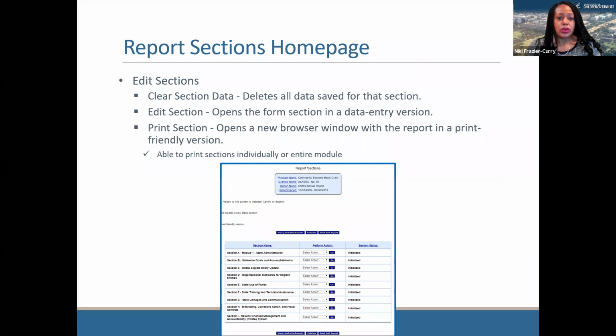So you will click the plus sign. As a note, the annual report module 1 populates from the 2020 state plan. And when you initialize that by clicking the plus sign, it takes you to the report sections page for module 1.